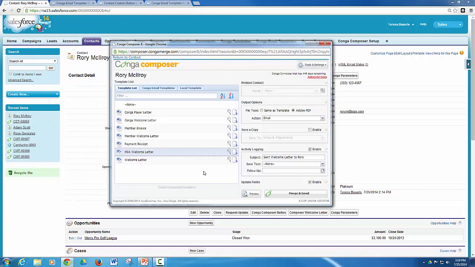Alright, so far today we pre-selected a template by using parameters. We used a parameter to have the output option be Adobe PDF. We also earlier enabled the Save a Copy feature to Google Drive. We turned on our activity logging features. So now let's go ahead and just do our email option here. So now let's go ahead and merge an email.